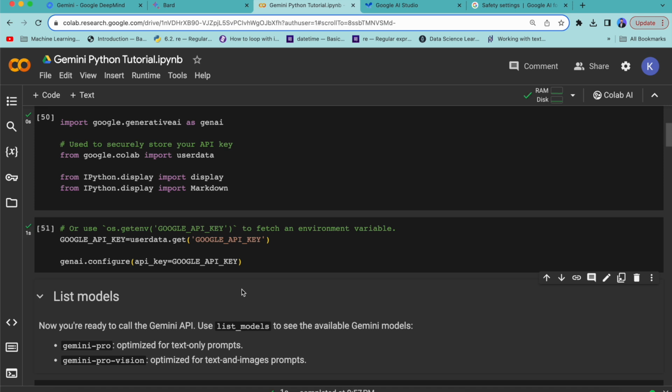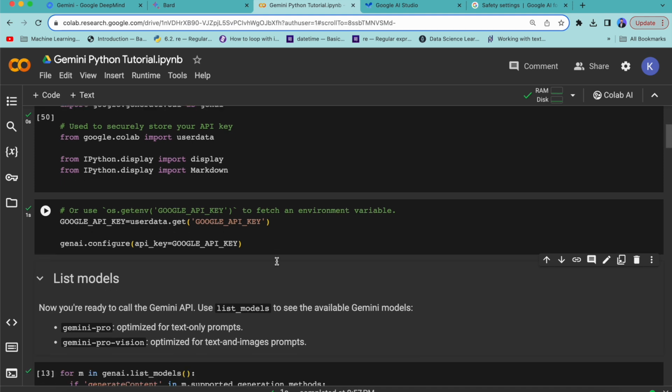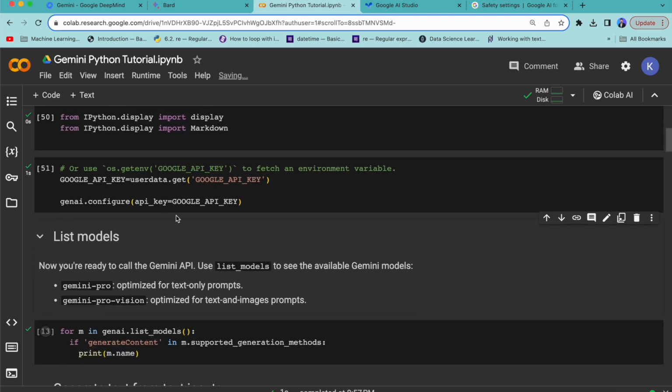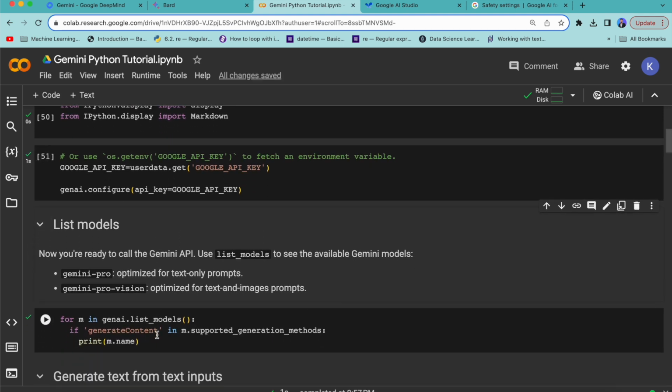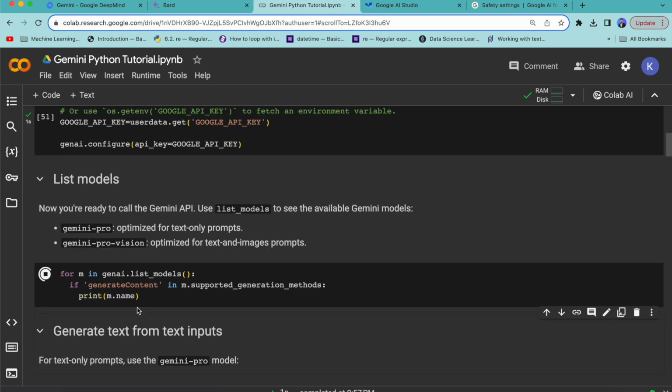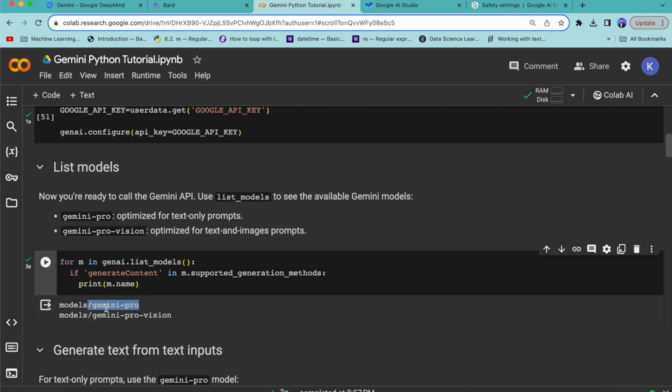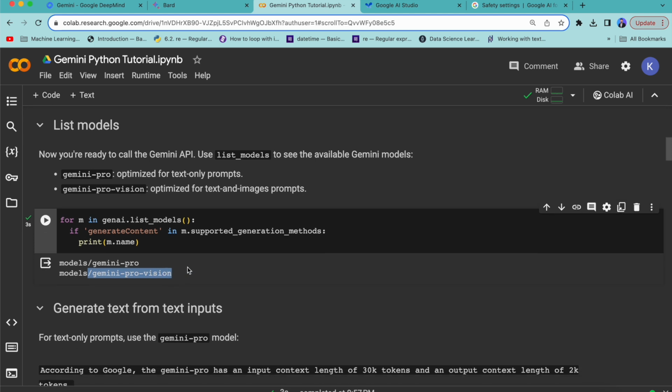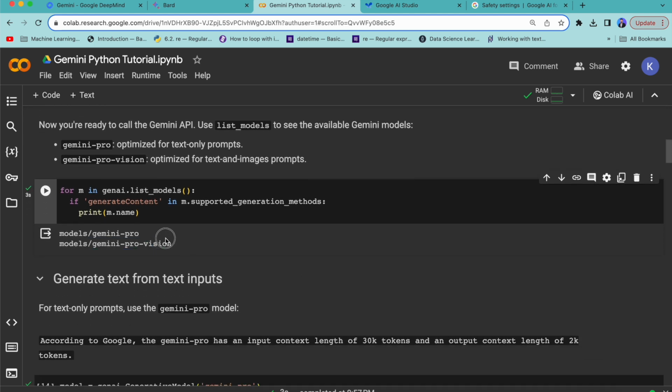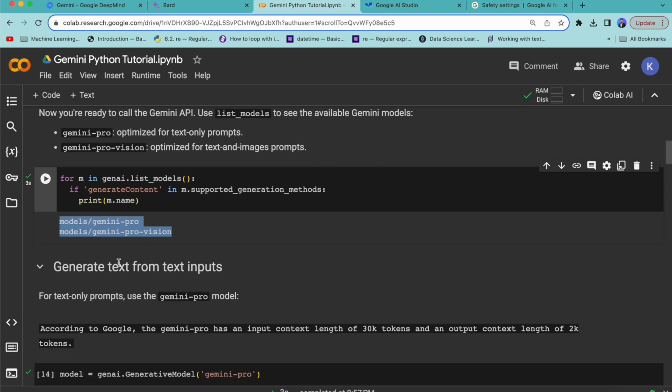So once you're done, you've configured the genai library to make sure that you have access to Google AI Studio for Gemini Pro, right? And then with that, let's test what models we are able to access through that API. And if you see, we should be able to see at least two models, which are Gemini Pro and Gemini Pro Vision, which we were able to see during our exploration stage in the Google AI Studio playground, right? So these were the two models that were available. So we are able to see this here also.